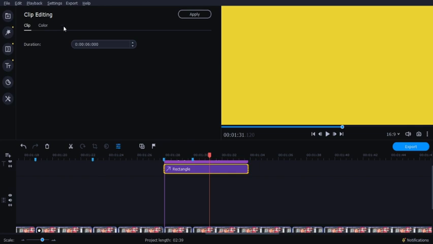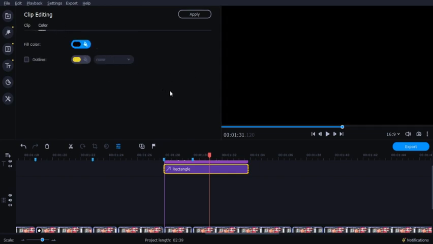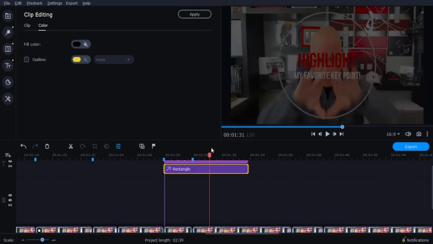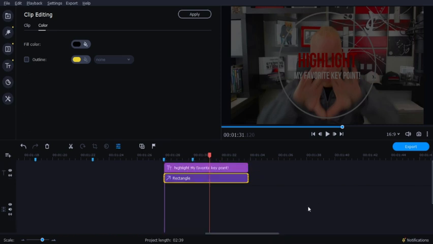Yellow is always the generic color. I'm going to come over here and click on color. I'm going to change it to black, and then change the opacity to 65%. Now that puts a nice dark fade over my screen, but you can still see me, and it highlights my key point and makes it stand out more.